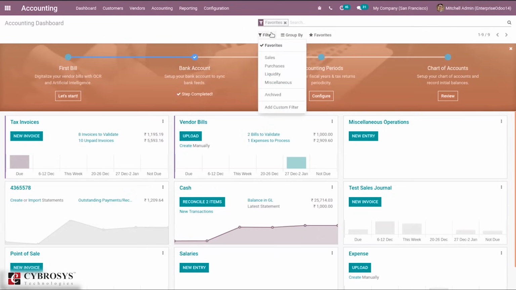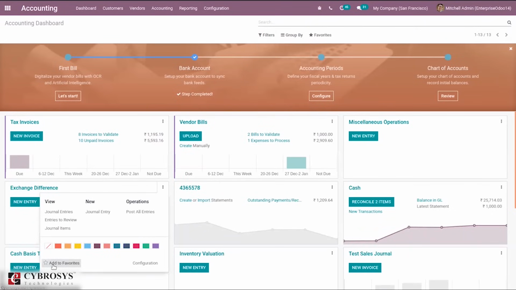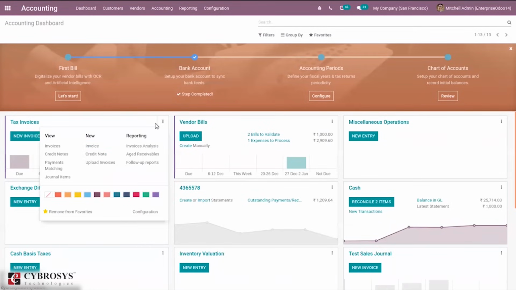Then here you can see below that it is already filtered by favorites. So these are journals added to favorites, and when you disable this, you can see all the journals. So here, exchange difference, it is possible to add to favorites. So when you click on this, you can add that journal to favorites, and you can also see some details for all journals. When you click on this, you can see view, that is we can view invoices, credit notes, payment matching and journal items for this journal.